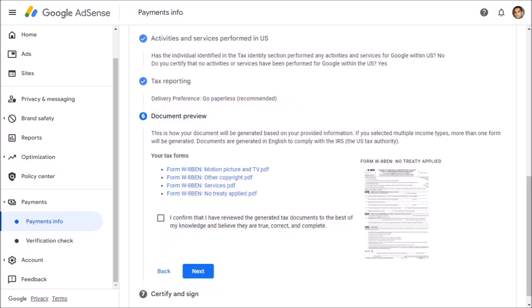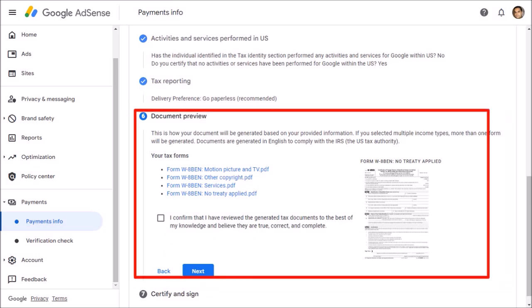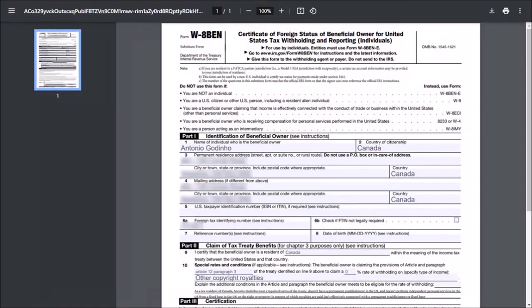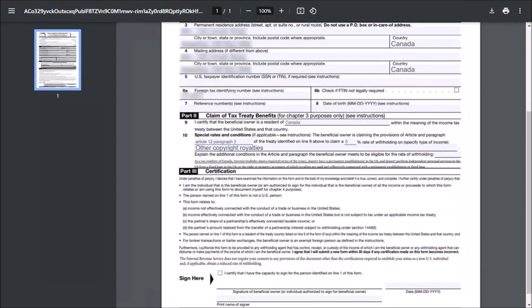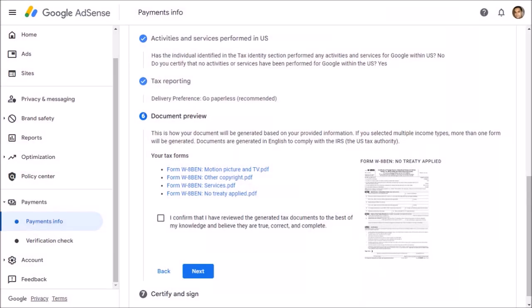In this next step, you can preview the PDF documents that are generated. You can click any of these links here to check the individual W-8BEN forms. For example, if I click on this link, it'll open the PDF document and then you can check the details. Let me go back and then I'll check this box and then click Next.